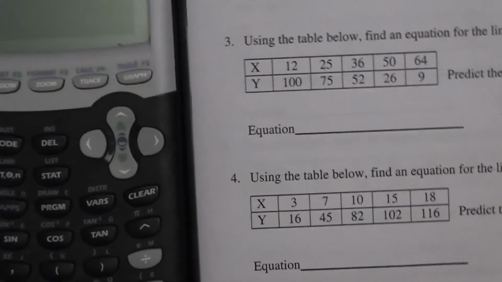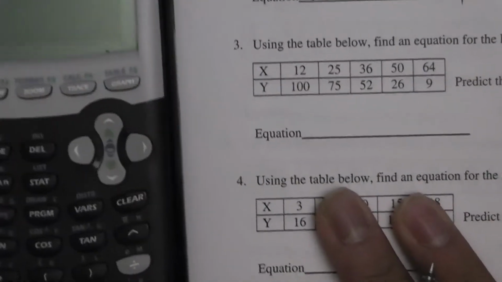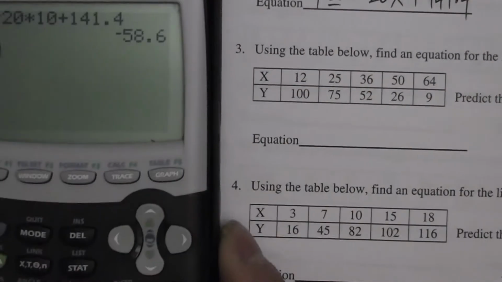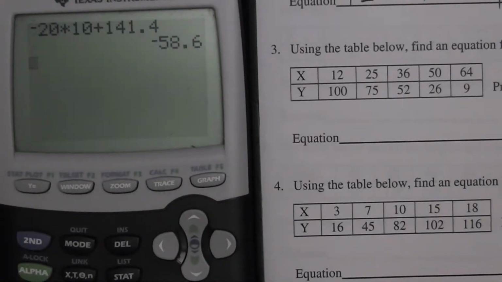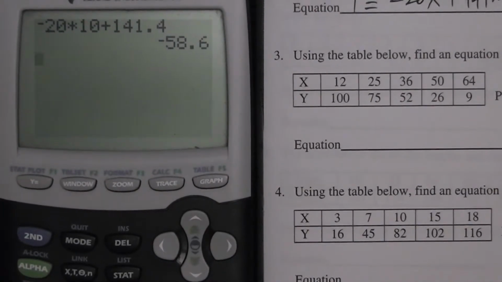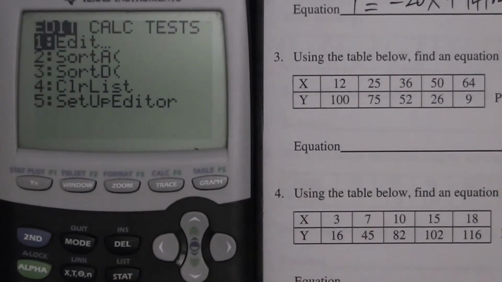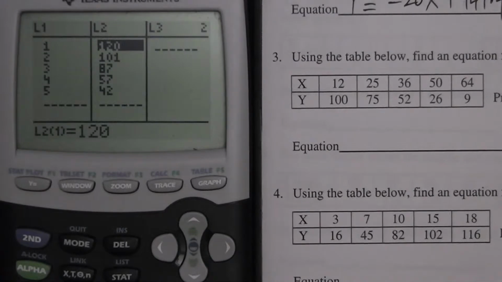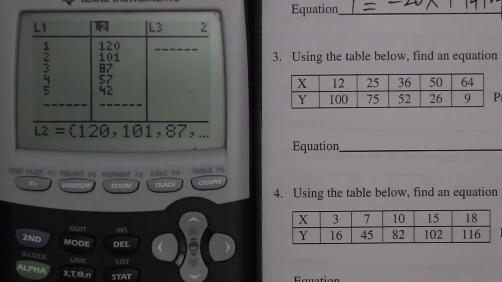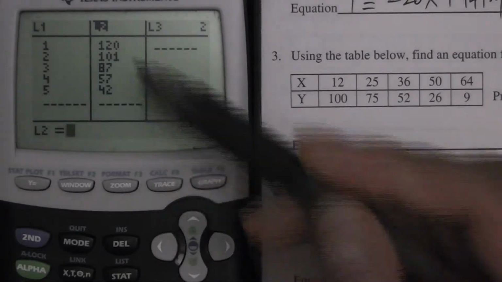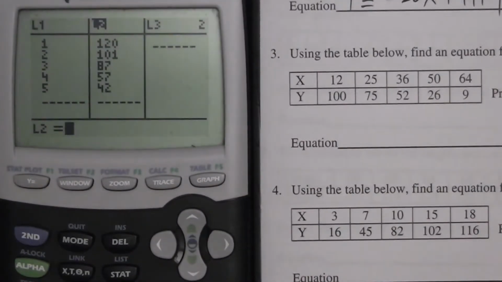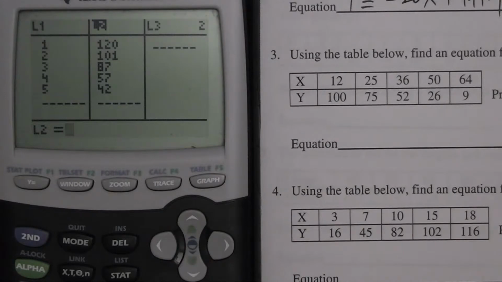Let's look at another question. Let's look at question number 3. So I can take my calculator. I press the Stat button. I'm going to edit my lists. I'm just going to clear both of them. I can do that by going to the header. Notice how L2 is highlighted. I press the clear button. That clears all of my numbers there.